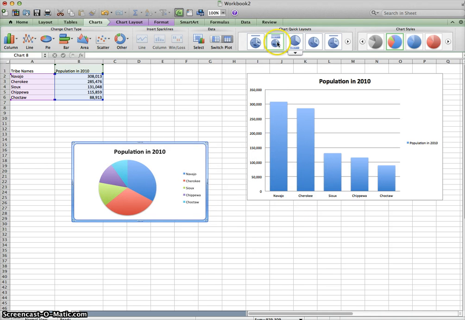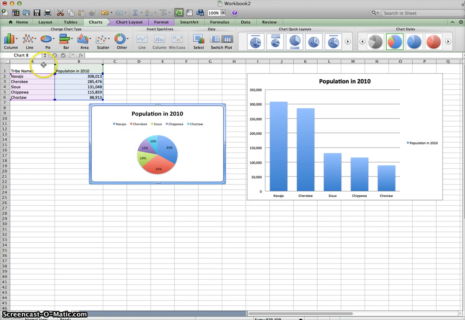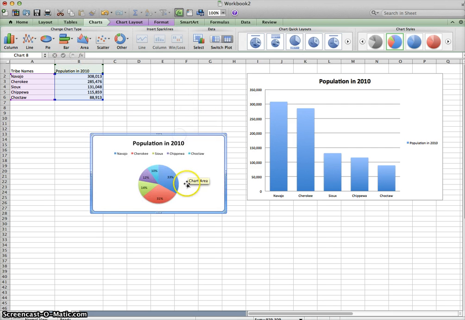And there is our data. And again, Chart Quick Layouts up here, we can look at the different ones to see which one meets our need. So we have a large variety of different charts and graphs that we can choose from that we can put in our presentations to make them more visually appealing and really help take some of those numbers and make them more understandable to our audience.